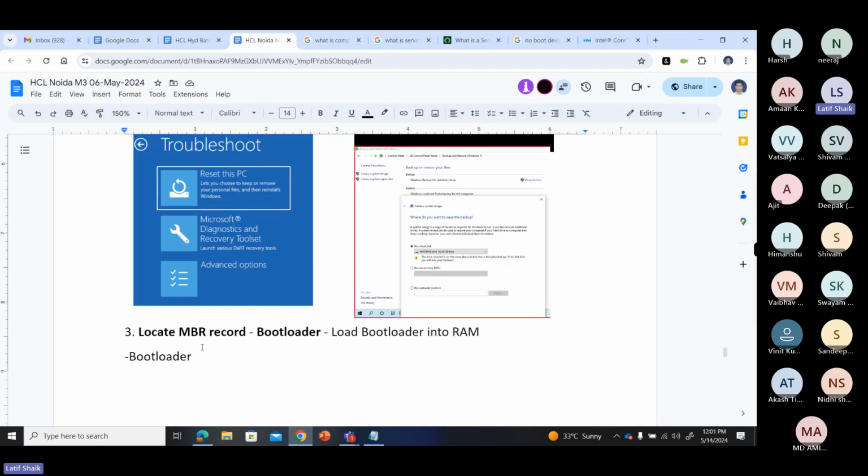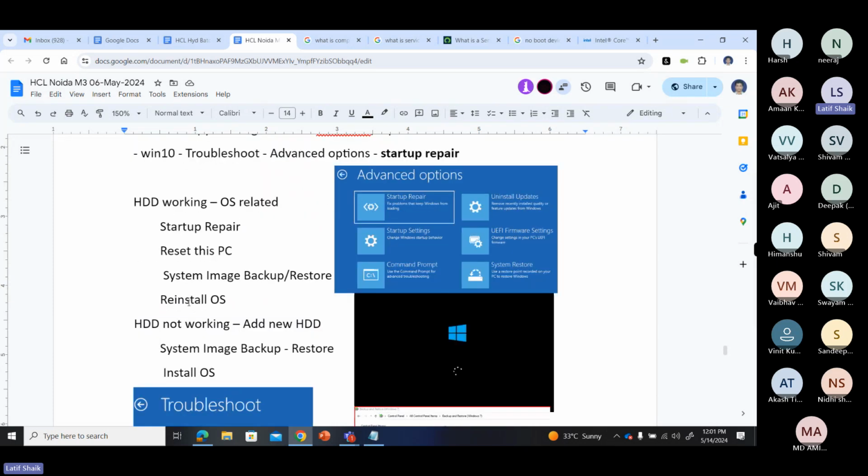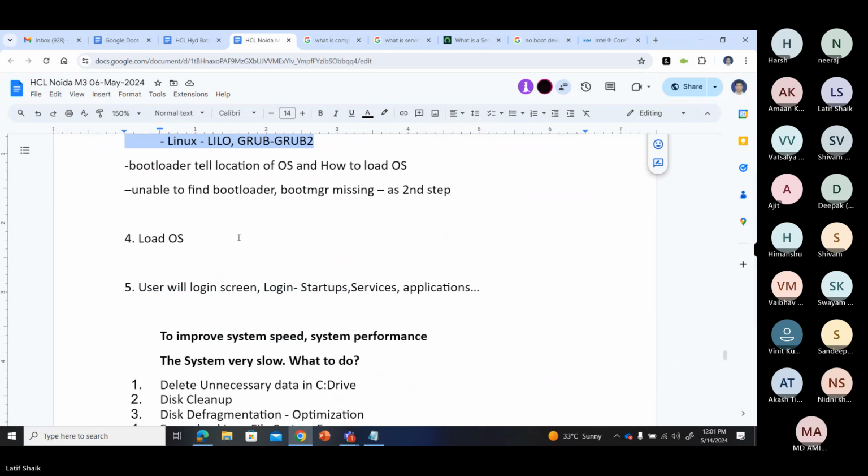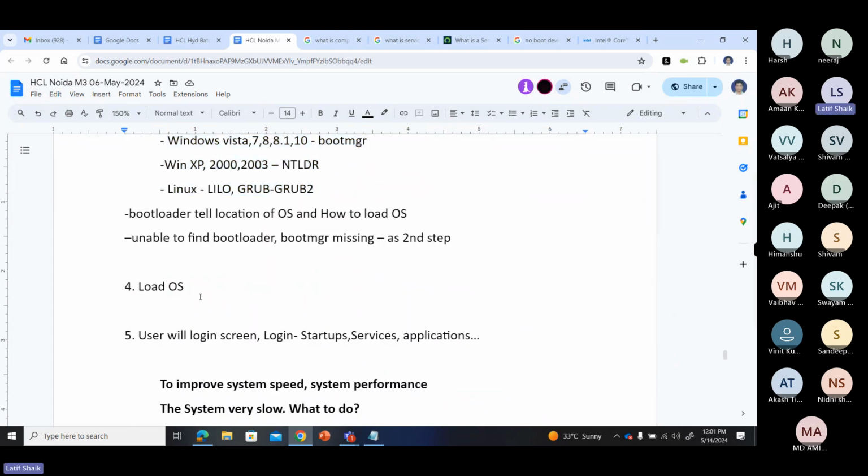So locate MBR record, bootloader, finding a bootloader, loading operating system, all are the same only. So the second and third steps are the same. Different bootloaders are there, depending on it. Most of the time, while loading the operating system you won't get issues. Sometimes you may, because of operating system incompatibilities. For example, I remove a hard disk from one system and insert it into another system, or I'm trying to install an operating system. Mine is a 32-bit system and I'm trying to install a 64-bit system. That time you may get issues.